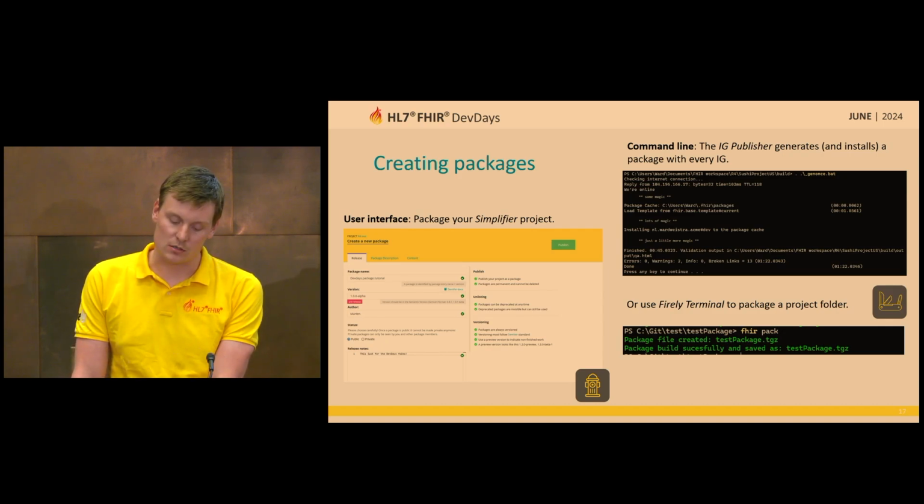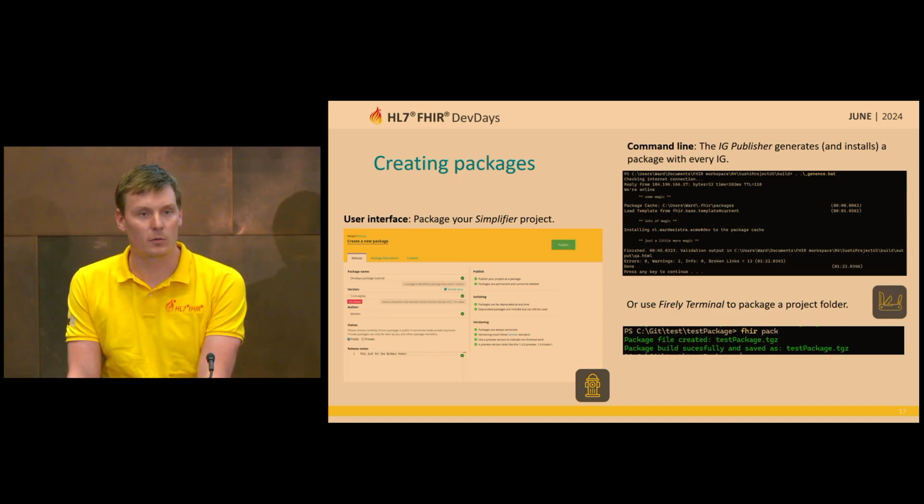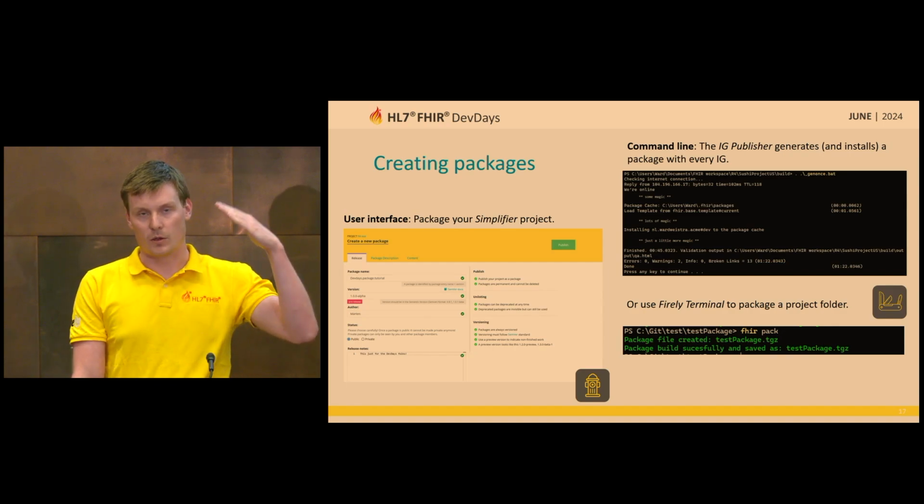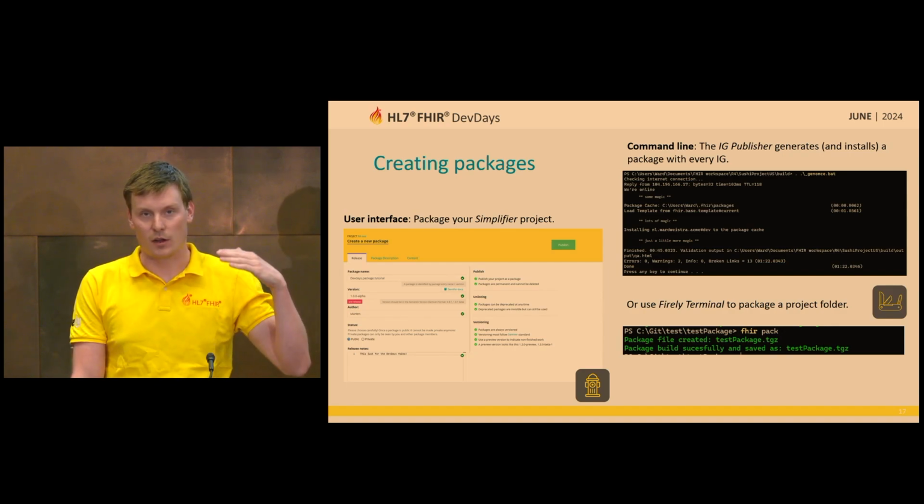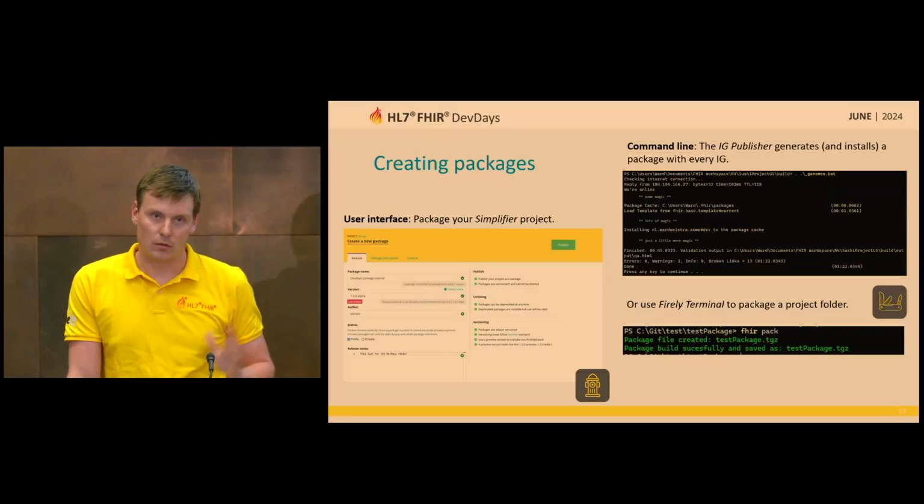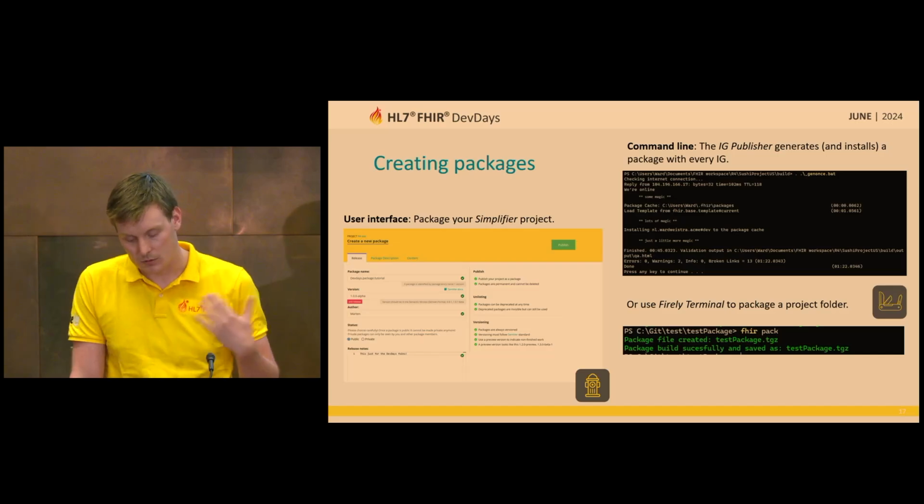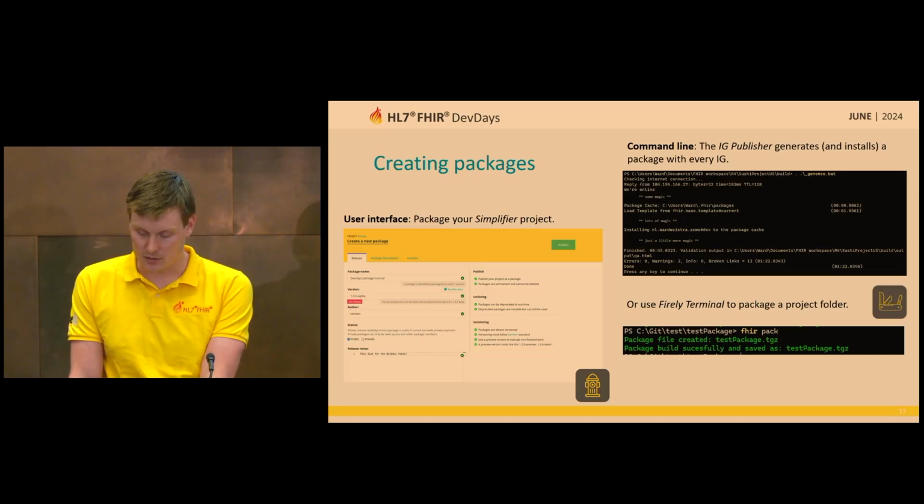But what you can also do is package your Simplifier project. So if you're working with Simplifier and you've put all your structure definitions there, you've written your IG, you've done everything, there's a UI that will help you create a FHIR package and publish it using Simplifier as well. If you're using IG Publisher to create all of your structure definitions, IG Publisher automatically generates a FHIR package along with the IG you are publishing. So everything is taken care of here as well. The tooling will help you create packages.